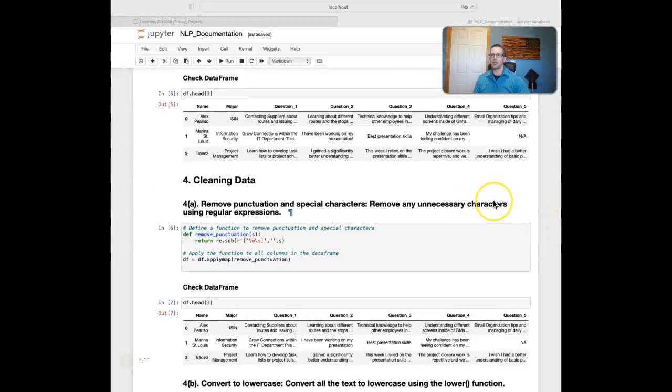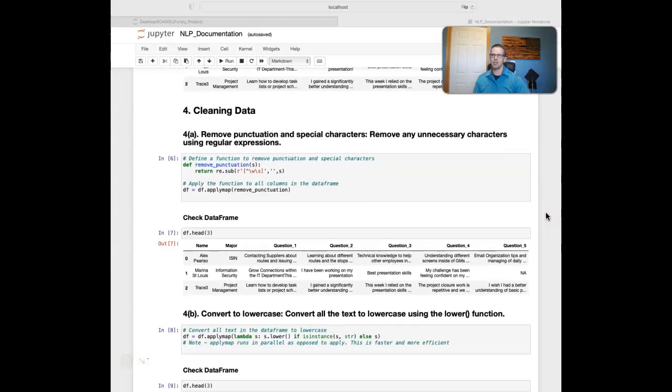Cleaning the data, different processes here. The format that I did this in can be changed. This is just kind of what I ended up with. So you're going to remove punctuation, special characters.